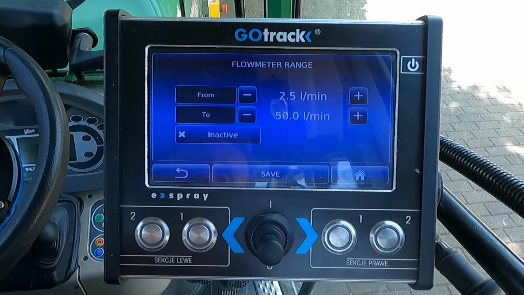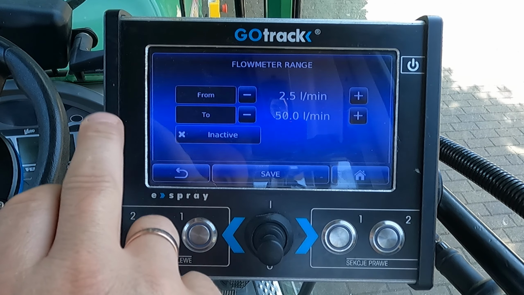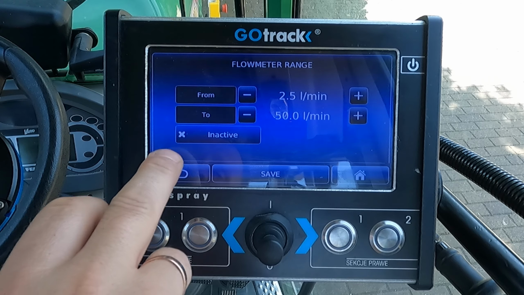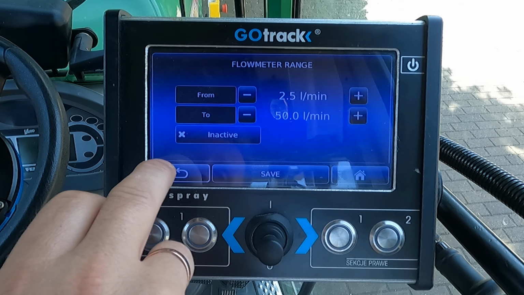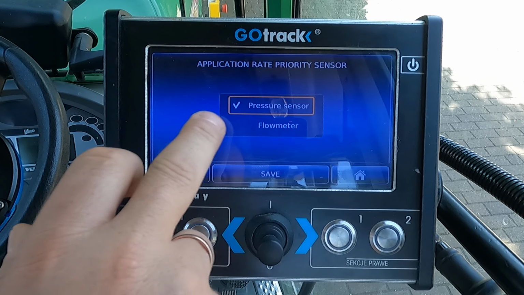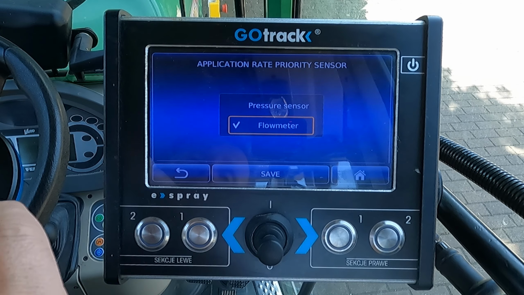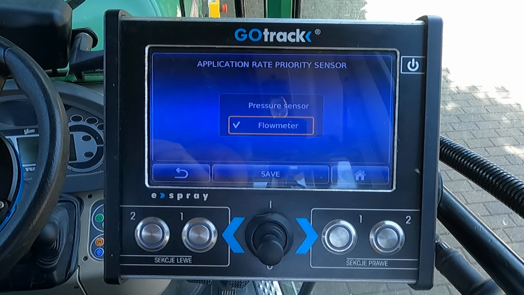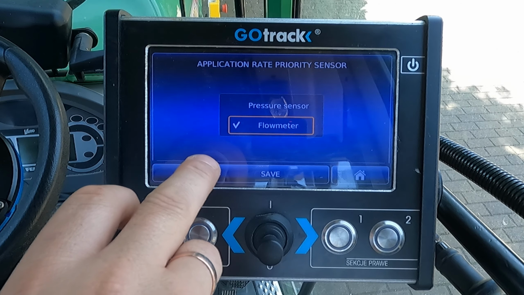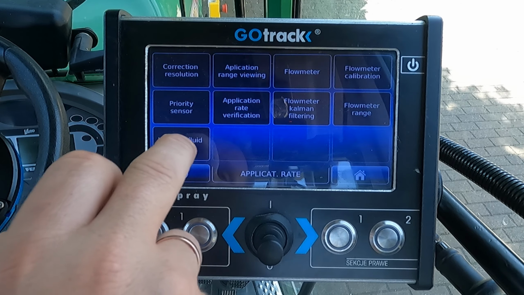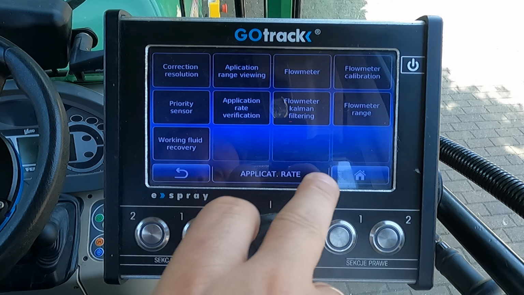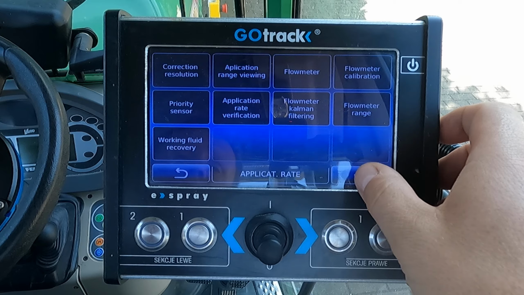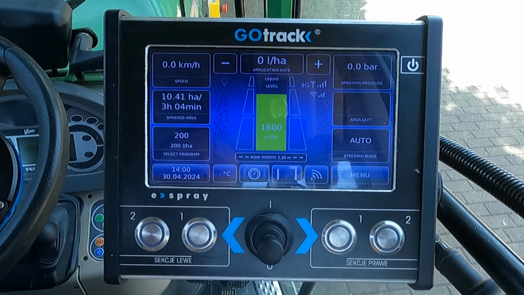If this feature is not active, then the range is not active. Always, if the priority sensor flow meter is selected, then the flow meter is always calculating flow. And that's all from flow meter settings.